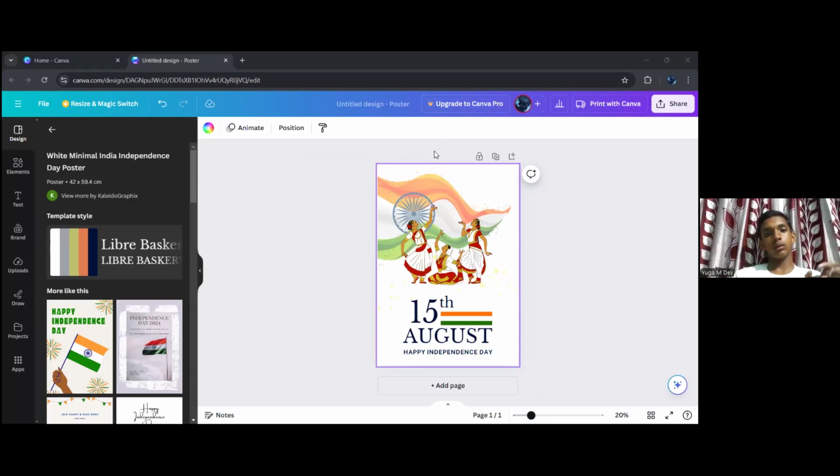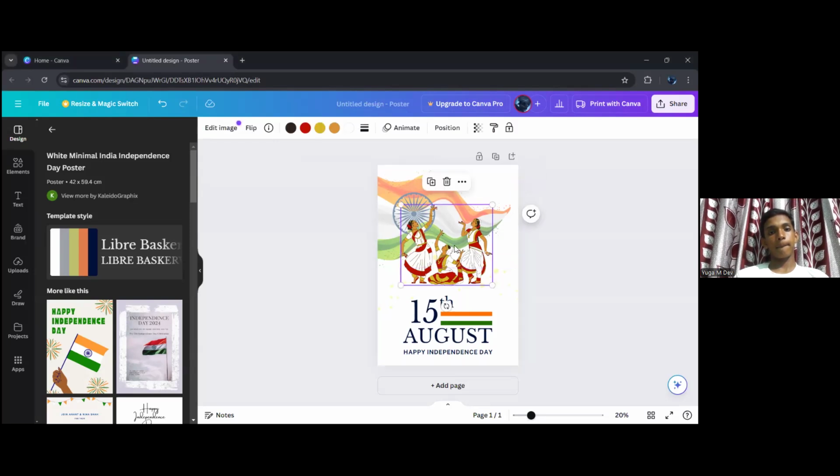Okay, Nishchit, are you there? Yeah. So, what should I do next? Should I add elements or what should I do? Want to add elements, and otherwise want to do text. Write text there. Do you want these three ladies or should I remove this one? Don't want. I will remove this.